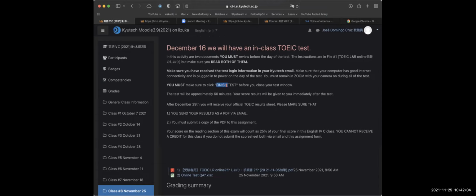Then when you get to the end of the test, you're going to get a finish test button. Please make sure that you push that button. Okay. If you do not push that button and you just close the window, your test will disappear. You will not have any record of taking that test. You must push this finish test button.